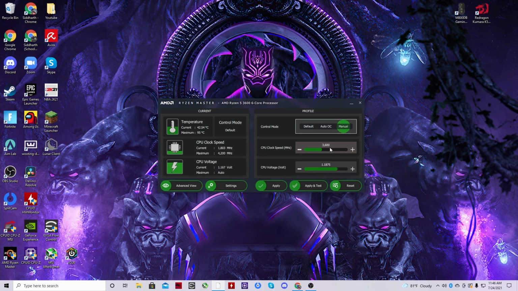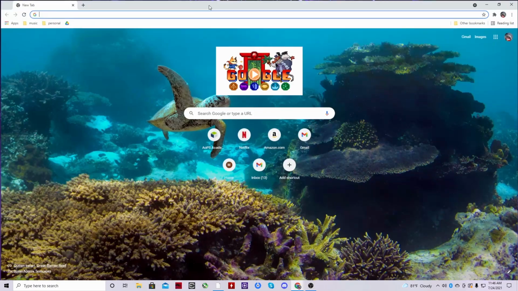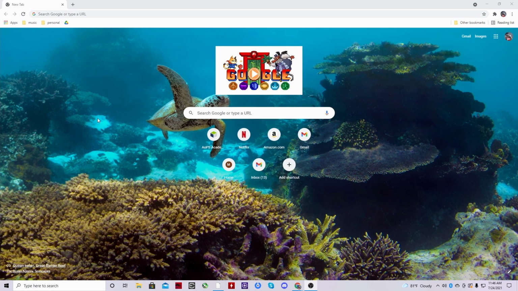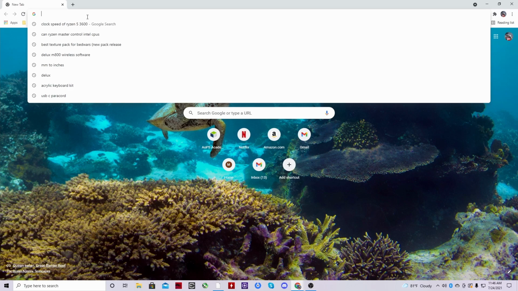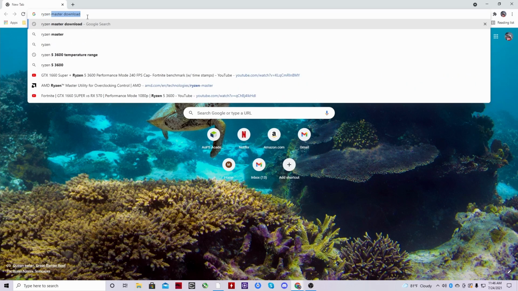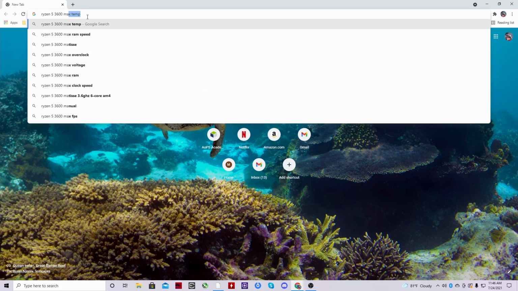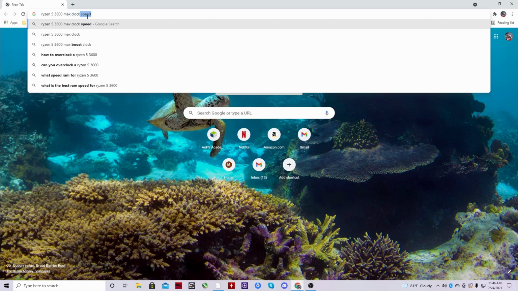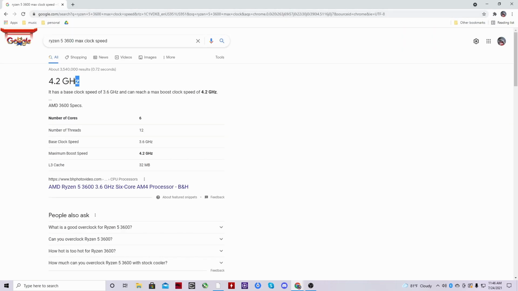I recommend having either a really good air cooler or an AIO, because AIOs are the best way to cool in my opinion. And so for the numbers, you can just open up a Google Chrome tab, search up your CPU. So in my case, Ryzen 5 3600 max clock speed, and that is 4.2 gigahertz.